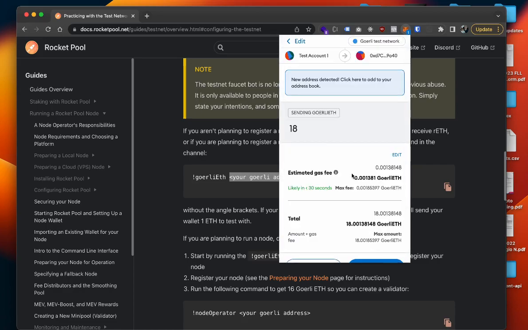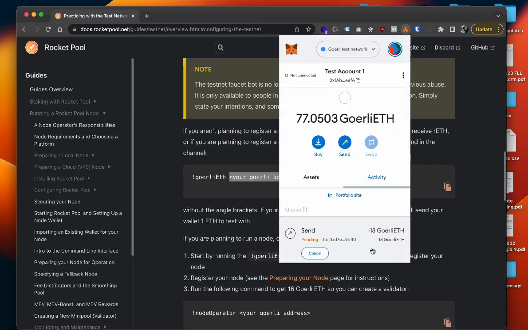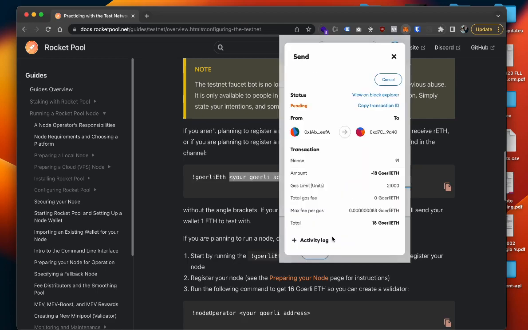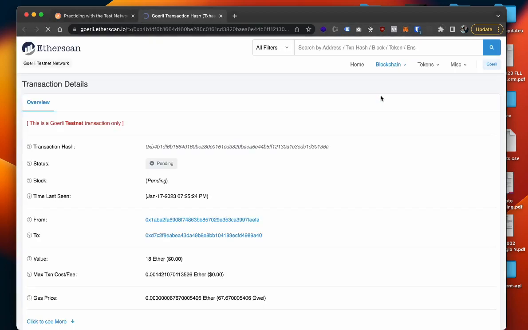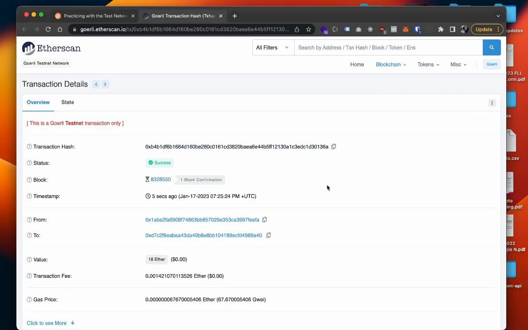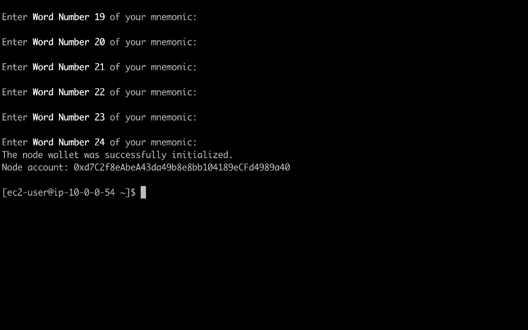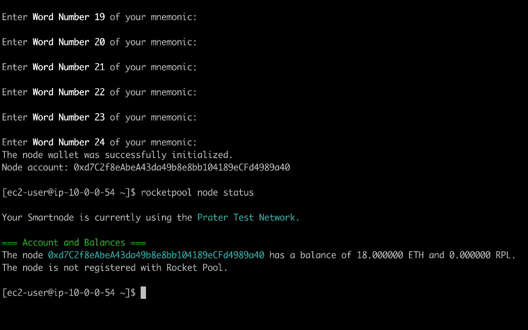Okay. Confirm, and this should send it out. Let's go ahead and look at it on the Block Explorer. There we go. Now if we go here, I think we could say rocketpool node status, and there we go. So our node has a balance of 18 ETH. We do not have any RPL yet, so we do need to get some RPL, and we do need to register our node with Rocketpool.